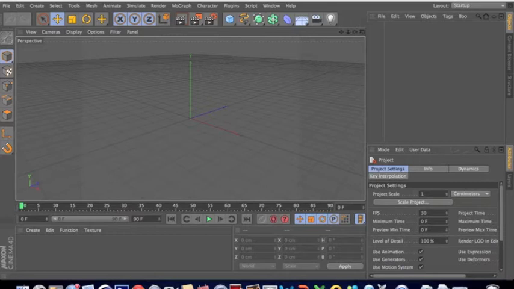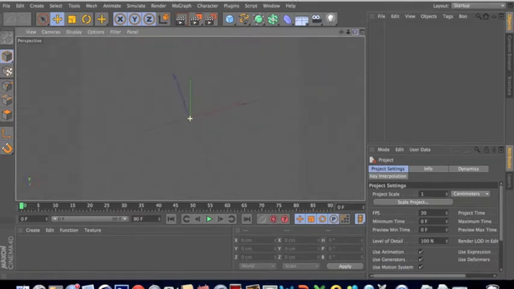Today I'll be showing you how to make a very basic Cinema 4D intro. This is for beginners that don't really know how to use it so far, and I'll be going through everything on how to make it. So first, just open up Cinema 4D. This should look like it when it opens up.